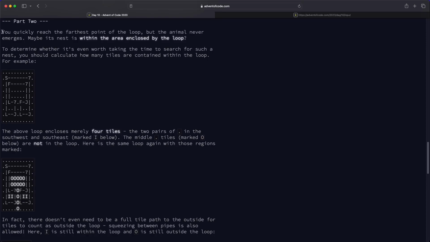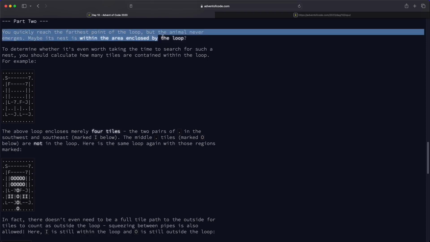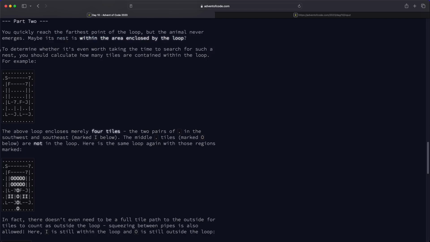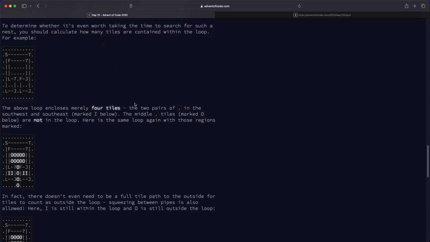Part 2: you quickly reach the farthest point of the loop, but the animal never emerges. Maybe its nest is within the area enclosed by the loop. To determine whether it's even worth taking the time to search for such a nest, you should calculate how many tiles are contained within the loop. For example, the above loop encloses merely 4 tiles.